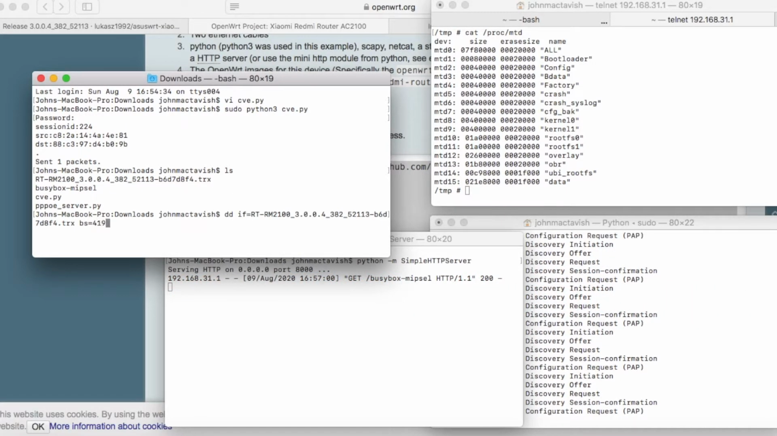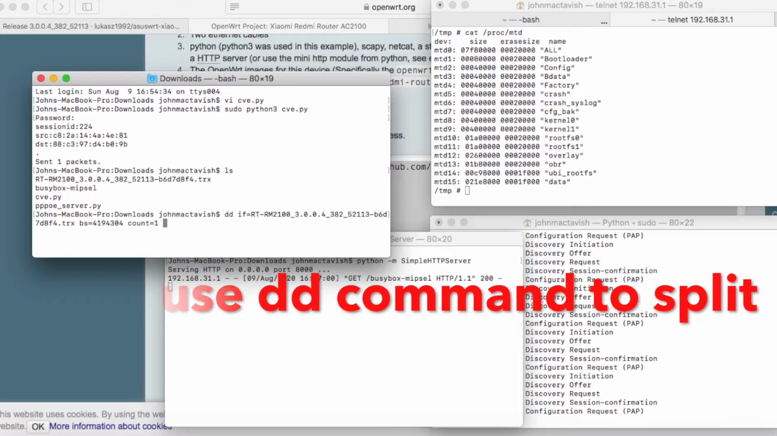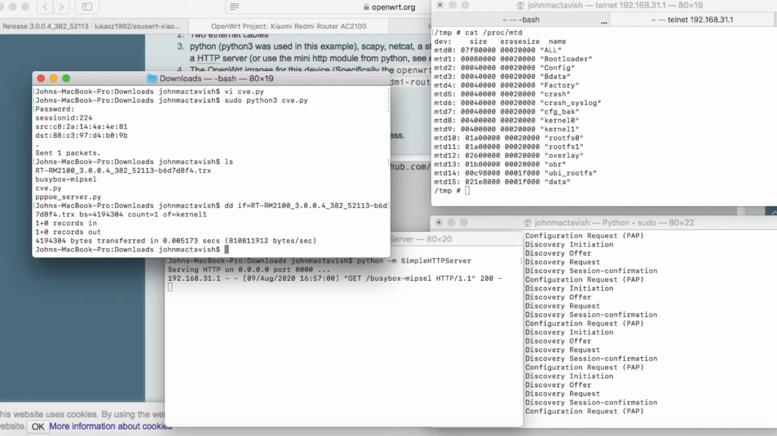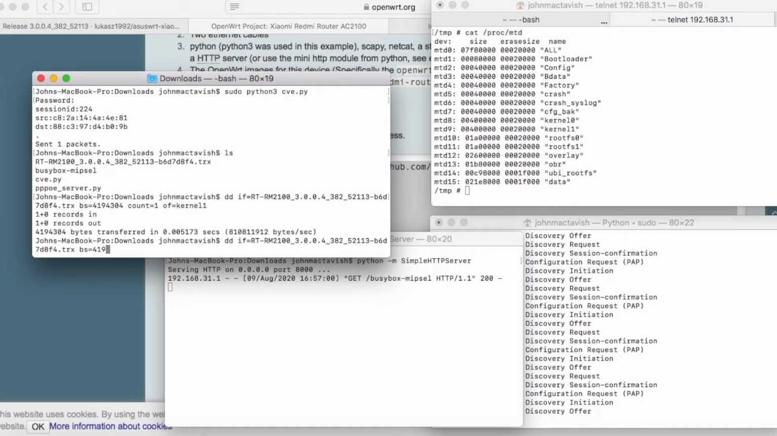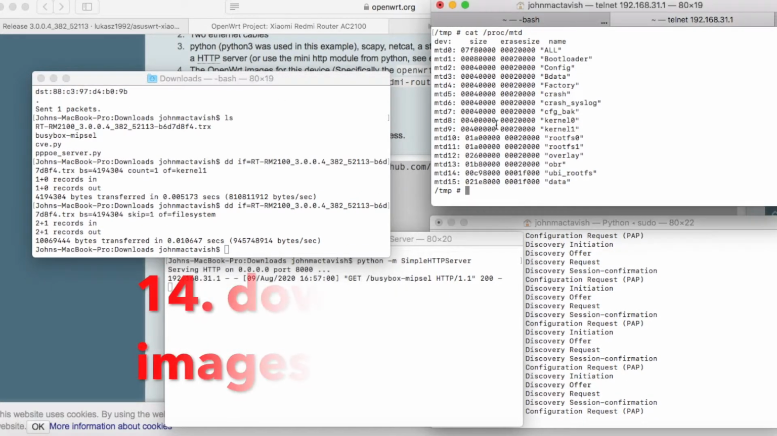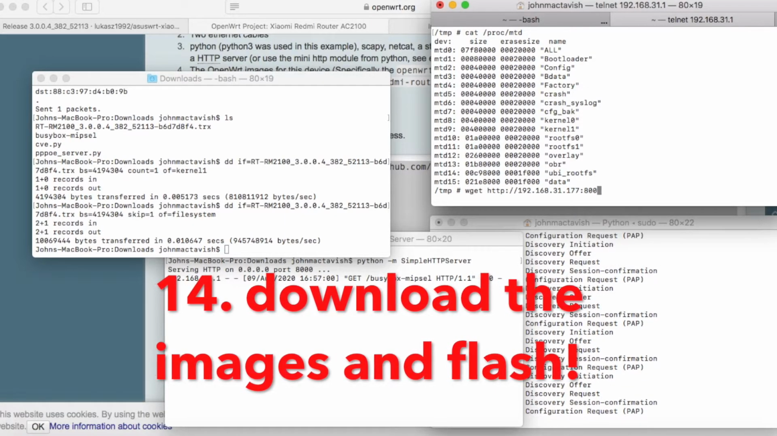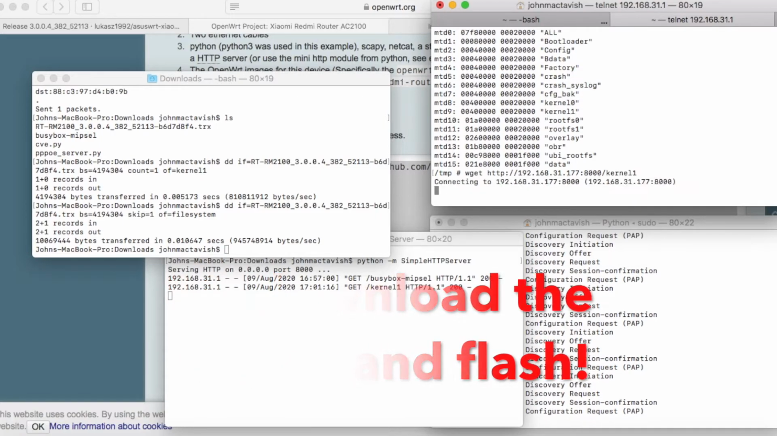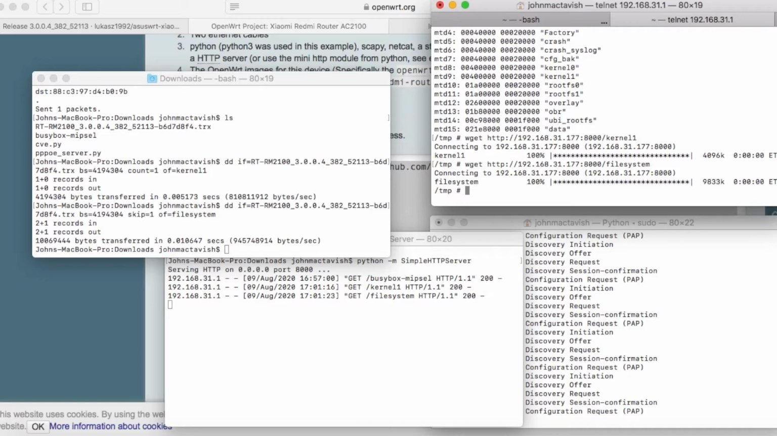Here I'm using the dd command to save the first 4194304 bytes into the kernel1 image, since that is the actual size of the kernel1 partition, then save the rest of the data into a file system image. The images are in my downloads directory, which is also the root directory of my simple HTTP server. So we can simply download the two images to the router with the wget command. Next, use the mtd command to flash them in.